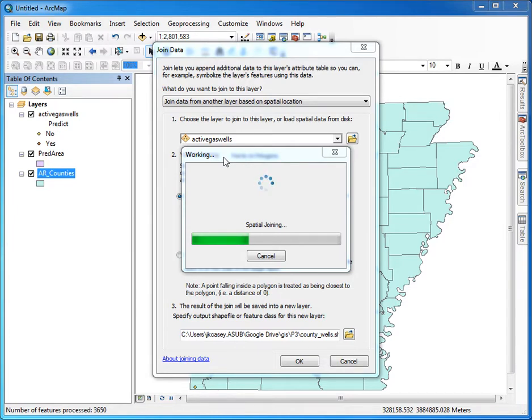So the output that we're going to get here will be shapes of polygons that represent the county boundaries. And the important thing that we're going to get in addition to that is a count of how many points fall within each county. So that's what we're wanting to do. We're wanting to show these counties in graduated colors based on the quantity of wells that are inside of each county. The spatial join is taking a little bit longer than it typically does.